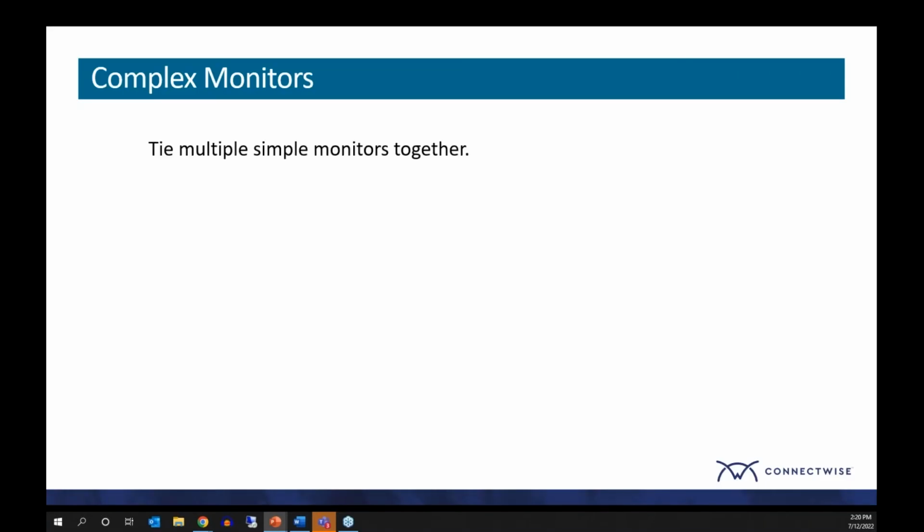If you think of all the other different monitor types that I showed you in that type section, those are all simple monitors. Well, this is a way to tie multiple simple monitors together into one larger monitor to get really niche with how we're going to be able to look at and investigate an issue. It uses and or statements to tie these monitors together in either inner or outer blocks.